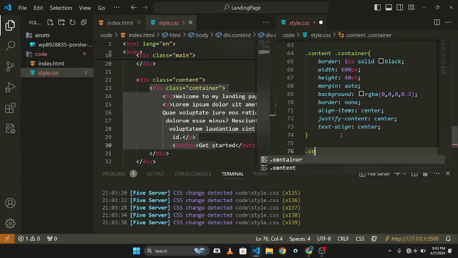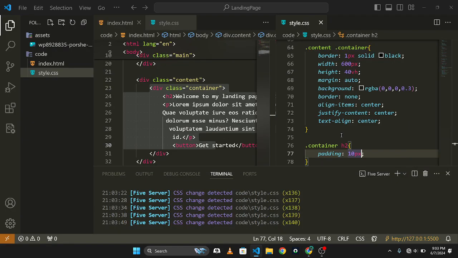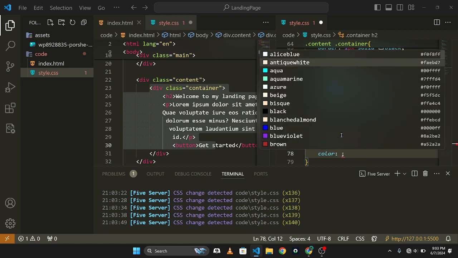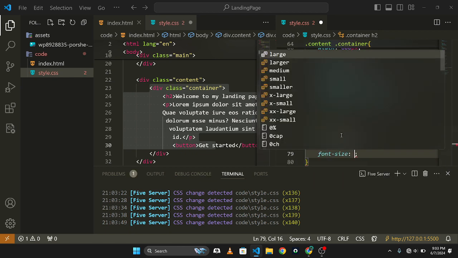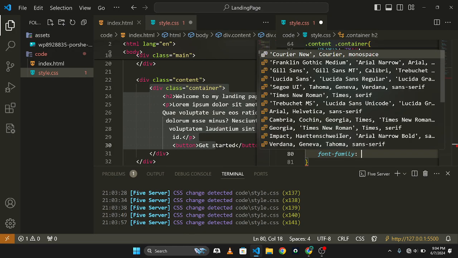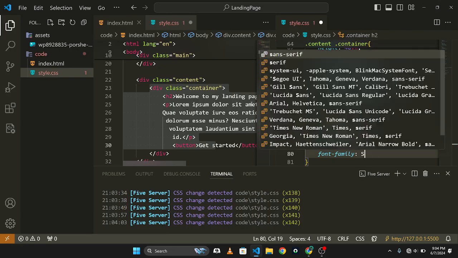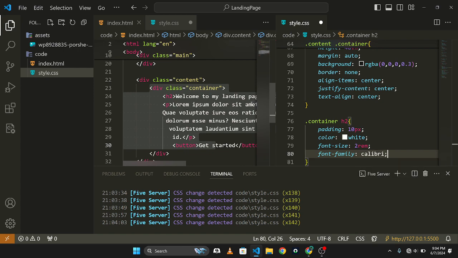Now let's edit them one by one. The container H2, we're going to give it a padding of 10 pixels, color of white, a font size of 2 rem, and a font family. Let's use the console as we use here. Now we should use Calibri. Yeah, sounds nice. 2.5 rem, or time. I think 2.2 rem. Yeah.